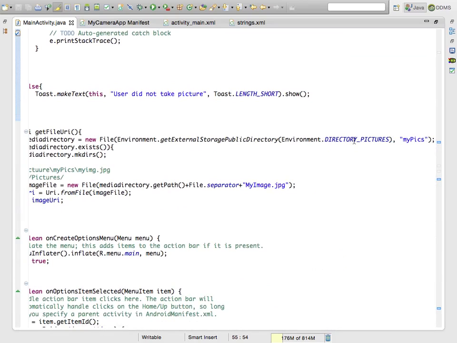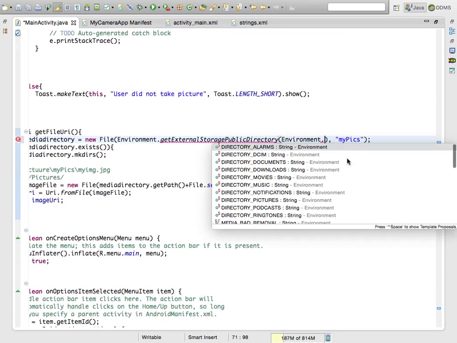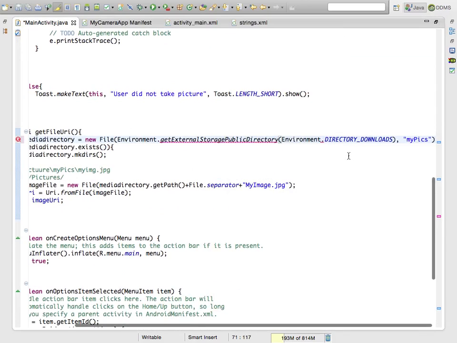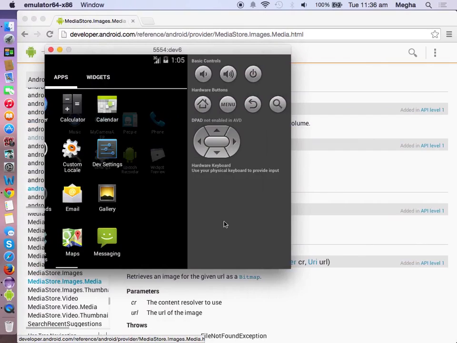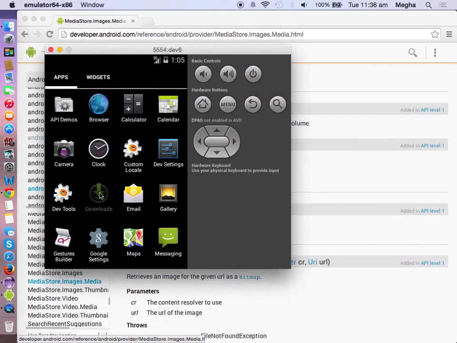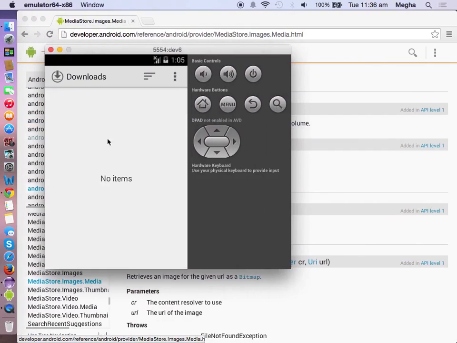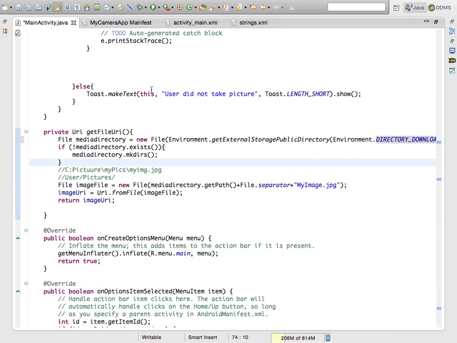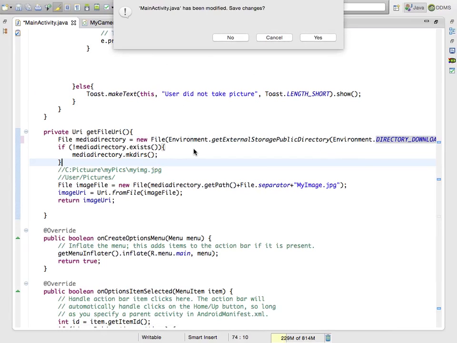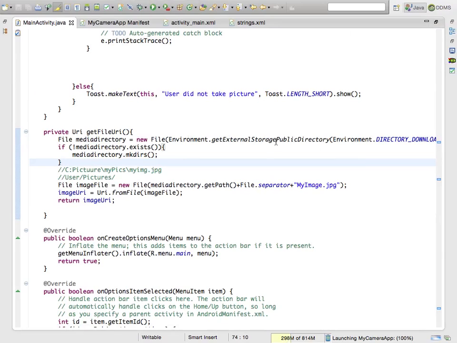Public directory environment. I'm going to call the directory downloads, because as far as Android I see an option to see the download directory. If possible, it may be created here, so let me try that. But most phones will have a file explorer. Otherwise you can download an application called file explorer or whatever. You can see the file folder structure.